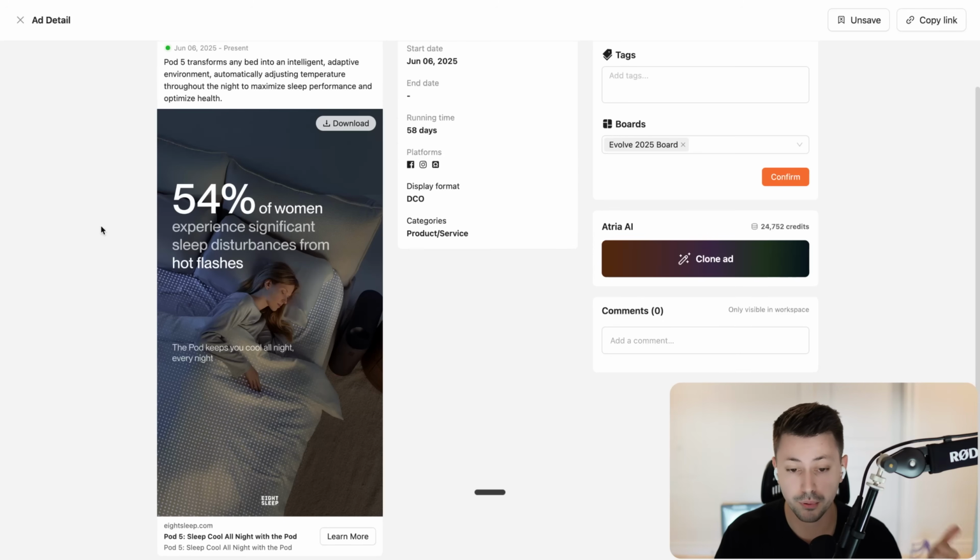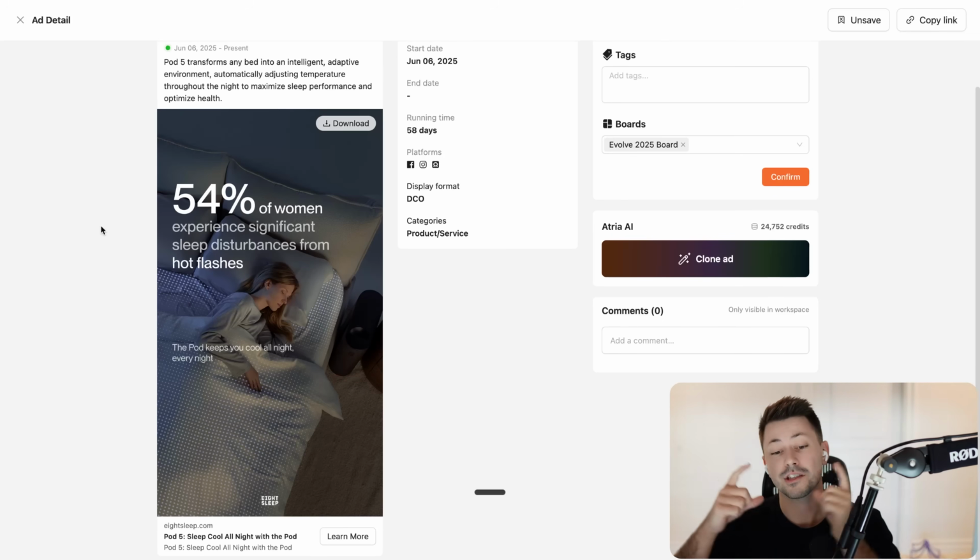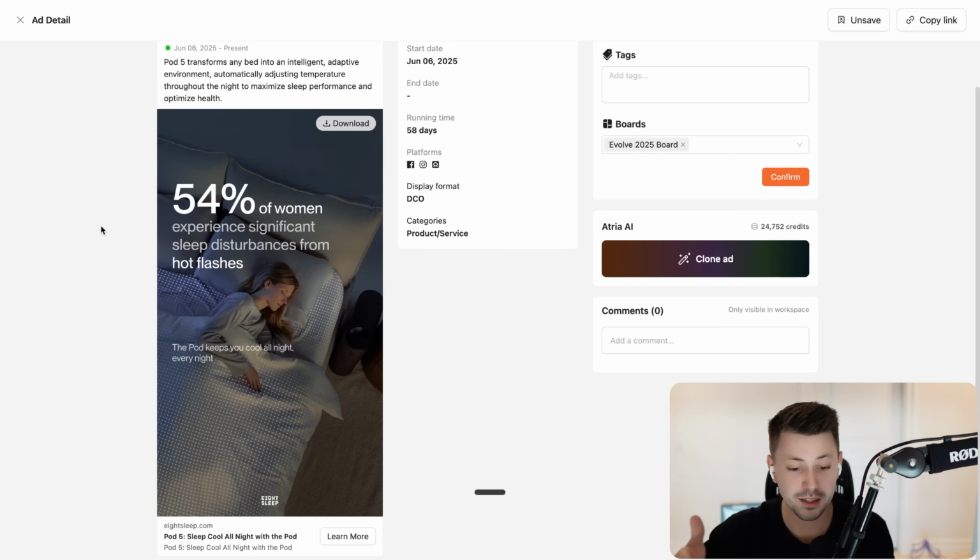Number one, it proves that they are an authority because they have done the research and they are providing a statistic that is actually real around what their specific avatar, women who experience sleep disturbances from hot flashes, which is a very large avatar, what they actually experience, okay? And it resonates specifically with them.